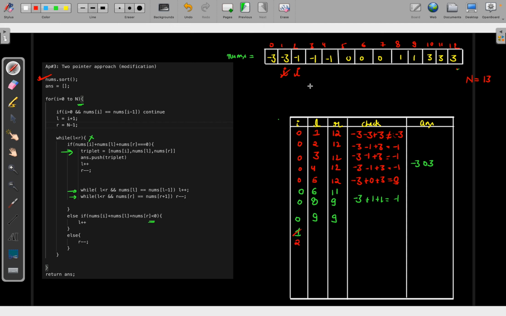Okay. L will be I plus 1. So this will be the L pointer. That is again 3. R will be n minus 1. So R will be again plus 3. Like this, plus 3 is the element. So R is at 12. Okay, and now let's see what is my nums of I plus nums of L plus nums of R. Nums of I is minus 1, nums of L is minus 1, nums of R is plus 3.